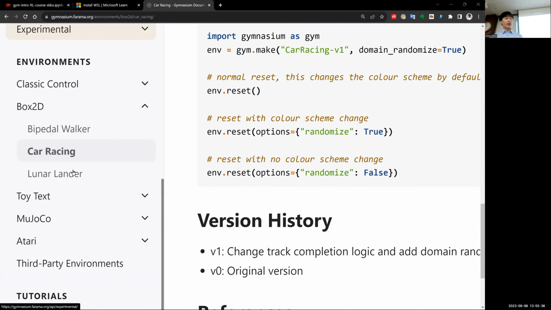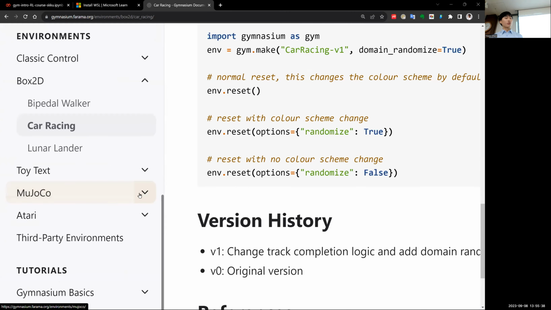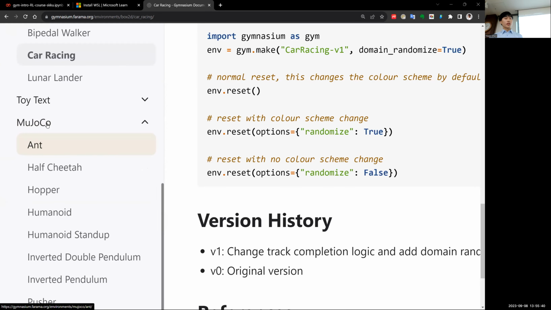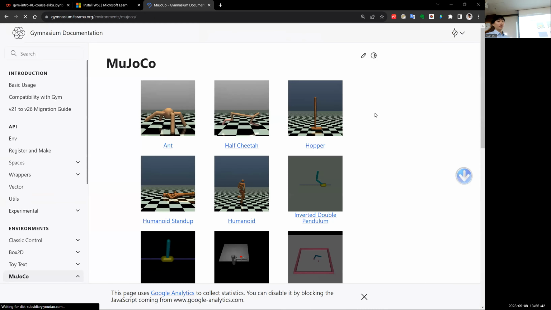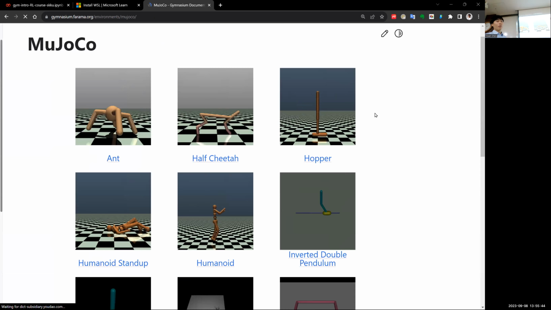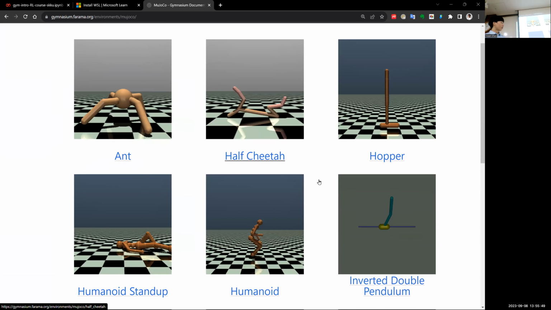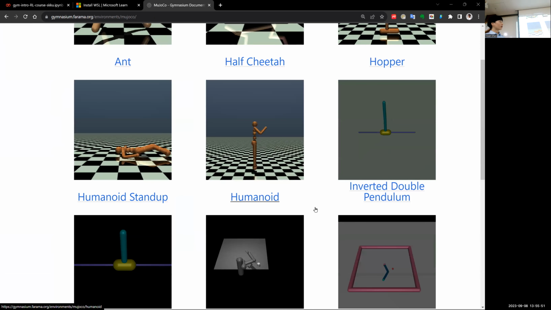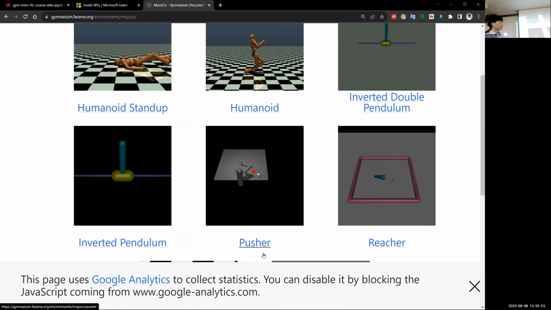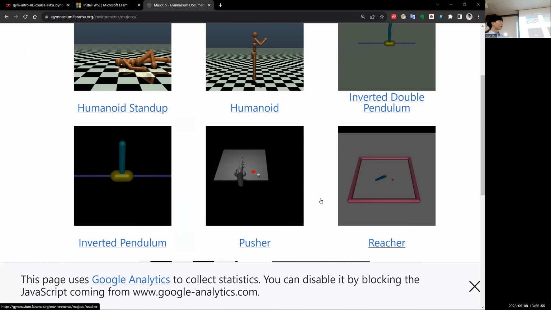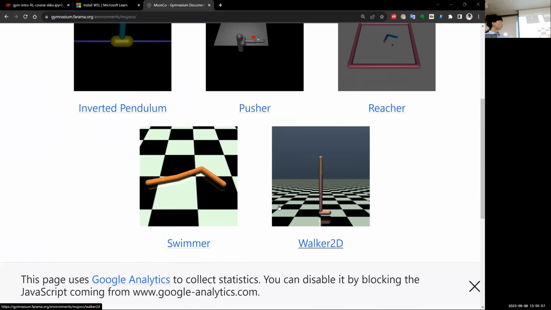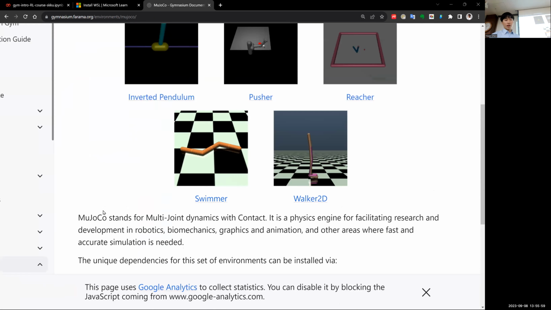Let's take a look at other environments. For example, this MuJoCo. This is a very general robotics environment. It can be ant, cheetah, hopper, humanoid, pusher, reacher, different kinds of mechanical environments. Actually, they have a lot.